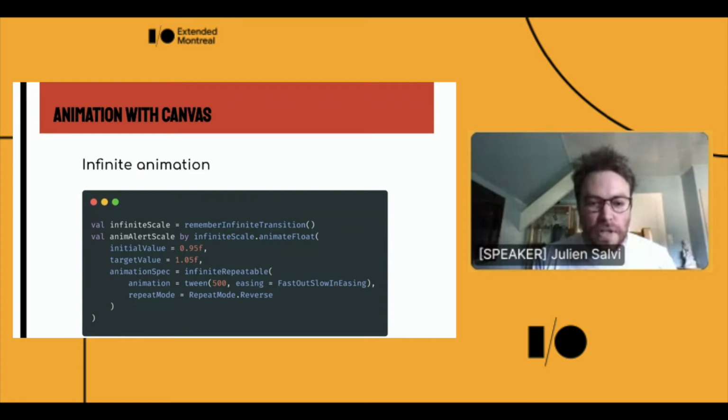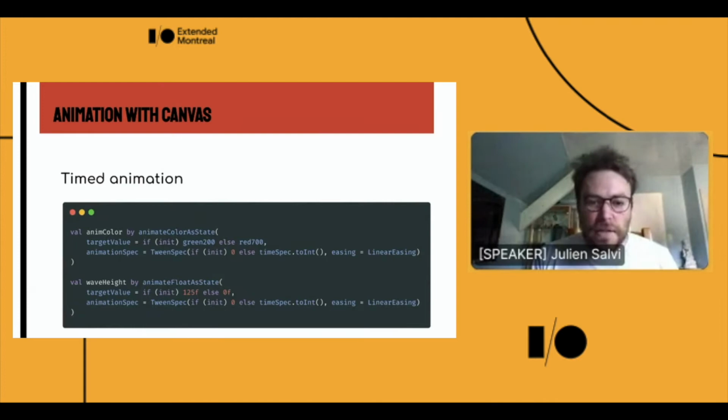And then I define the infiniteRepeatable spec. It will be repeating for half a second with an easing, FastOutSlowInEasing, and it's a repeat mode reverse, so it would be forward and backward for the scale animation. We can also put some time animation, setting a target value and also defining some animation spec. Here, it's up to you, depending on what animation you want to create.